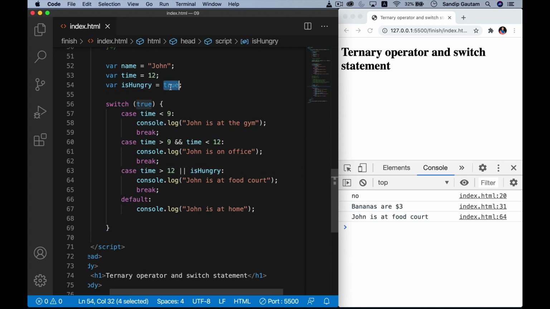And now suppose I change this value to false, we're getting John is at home because it's going into the default condition. Maybe let me try with 8. See that John is at gym because this first case has been executed.